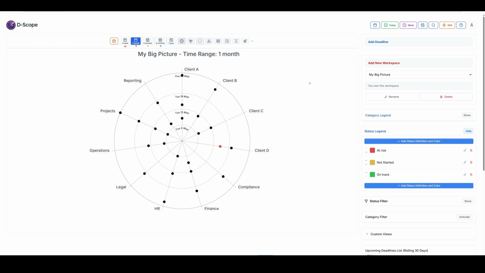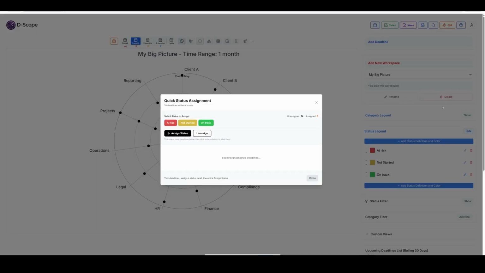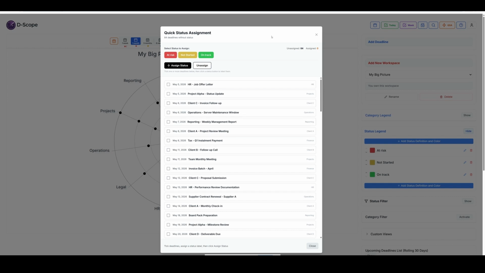Whenever I import a series of deadlines that do not have a status assignment, I use what's known as the quick status assignment button up here, the little lightning bolt. I click that and it will provide a list of all deadlines that do not have an associated status assigned. At the top here, I can see three buttons which correspond to my three status definitions, and it will import whatever status definitions you've defined before.